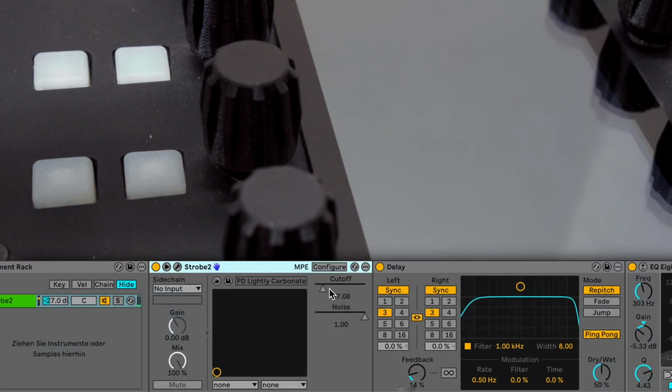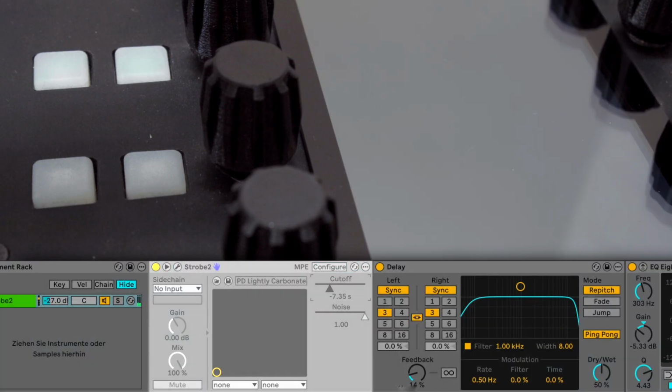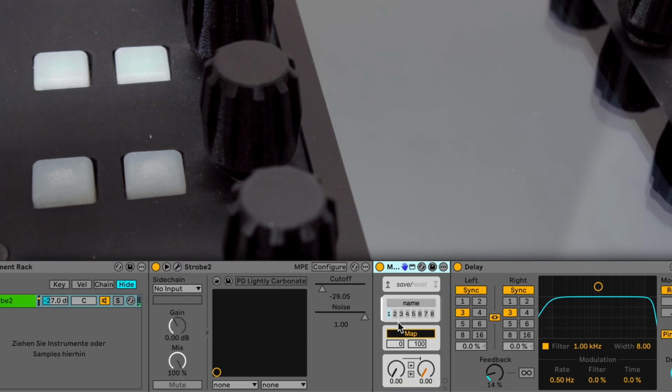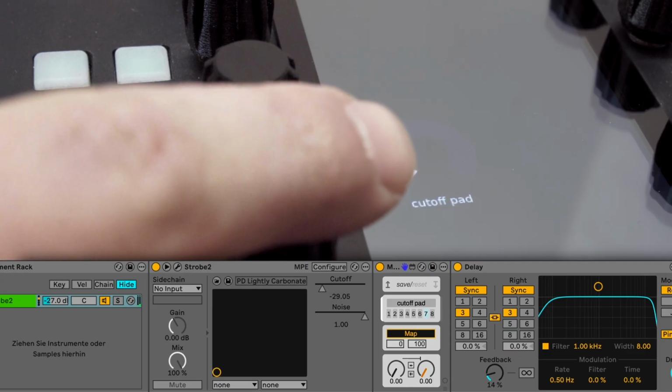I will now talk you through the details using the cutoff frequency of this VST pad in Ableton. First, I need to drop in a Max for Life patch to connect the controller to this parameter. Here, I can set a slot, let's take number 7, and I can give it a name, such as cutoff pad in this case. And it instantly shows on the display.